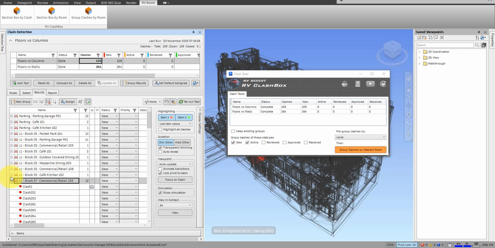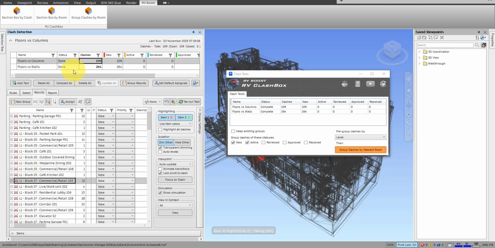We can now inspect the new clash groups that have been generated. Each one is named after the level and then the room that contains its subclashes. This is because we selected level as the pre-grouping metric. If we don't do pre-grouping, the number of clash groups will be even lower.